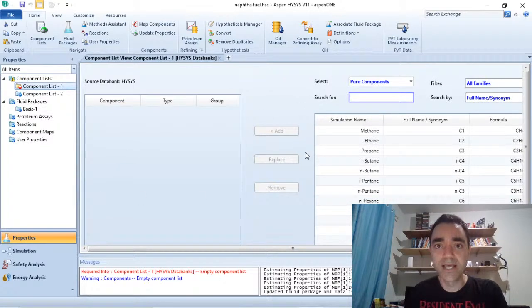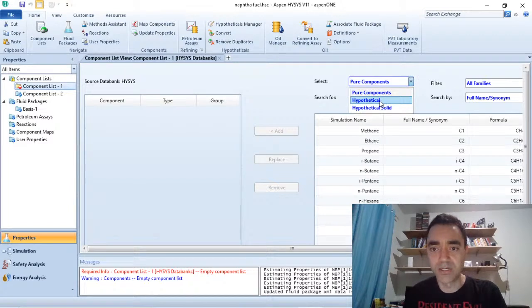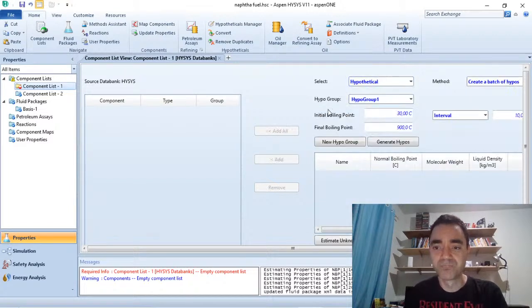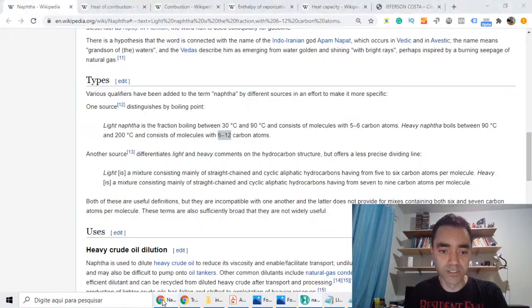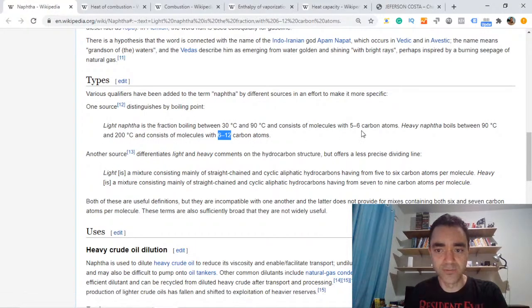And now, instead of adding a pure component, I could do this procedure in component list 1, okay? But I'm doing it in a separate component list, only to make it easier to understand. So now, instead of using pure components, I will choose hypothetical, and now let's return to the naphtha definition.